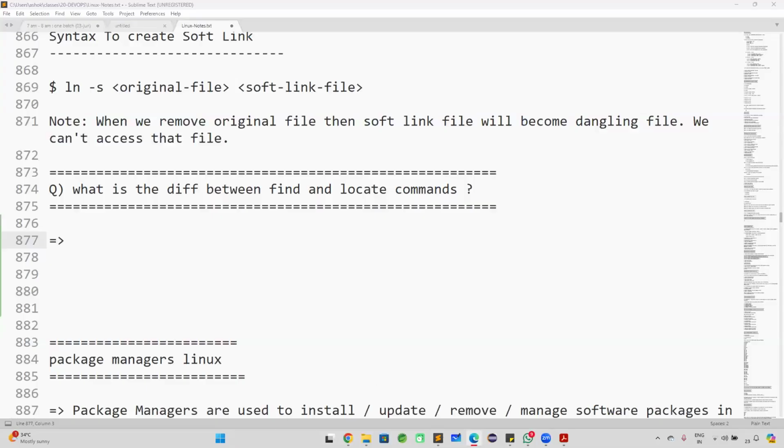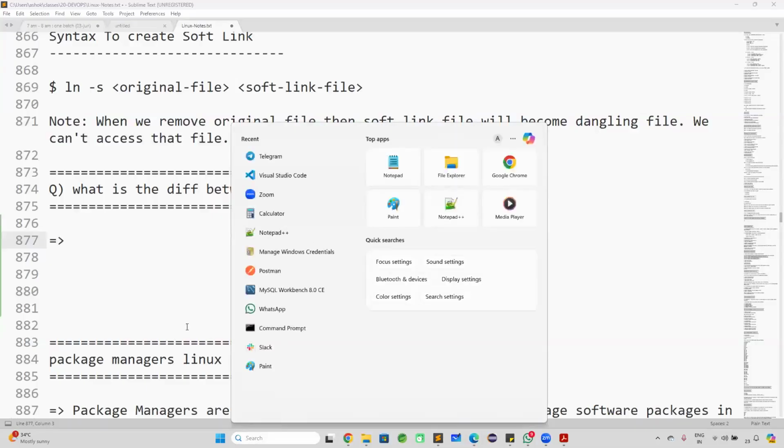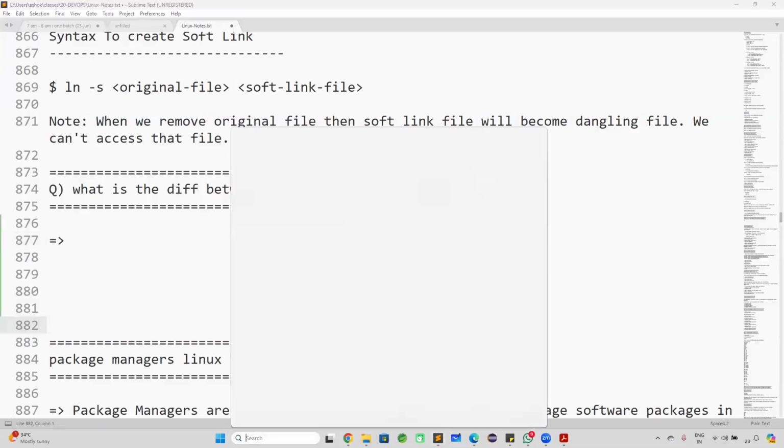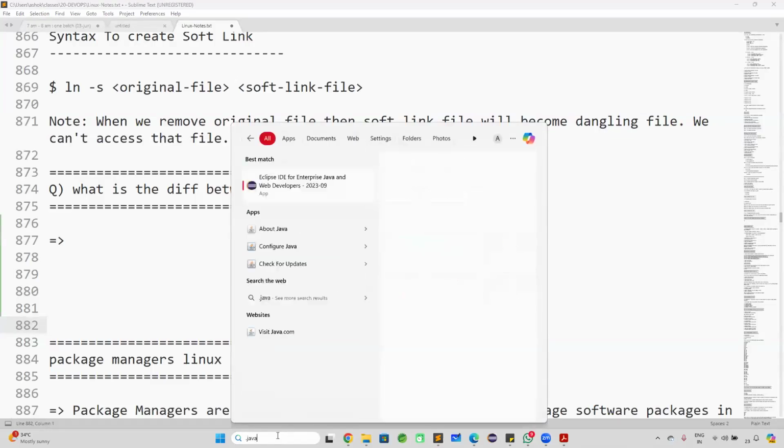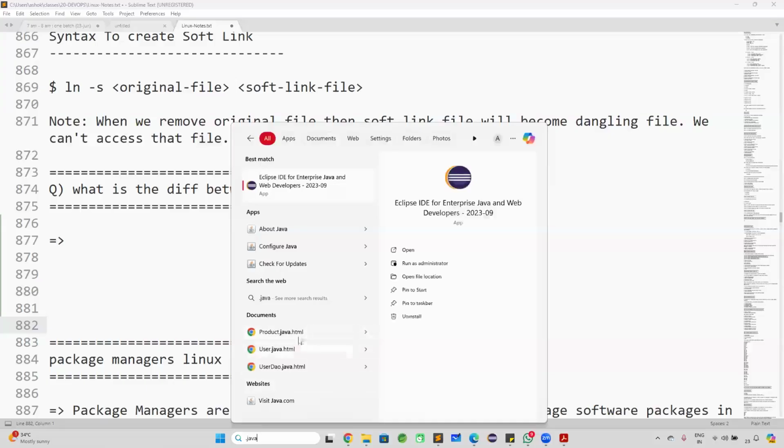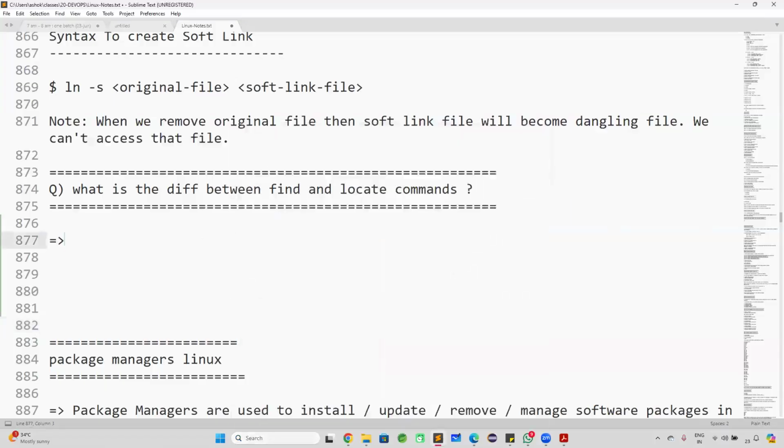In Windows, the GUI has a search option. If I search for .java, it will show me all the .java files available on my machine, along with the location where each file is available. Similarly, I want to search for files on a Linux machine. For that, we will use the find and locate commands. Find and locate commands are used for file location search.